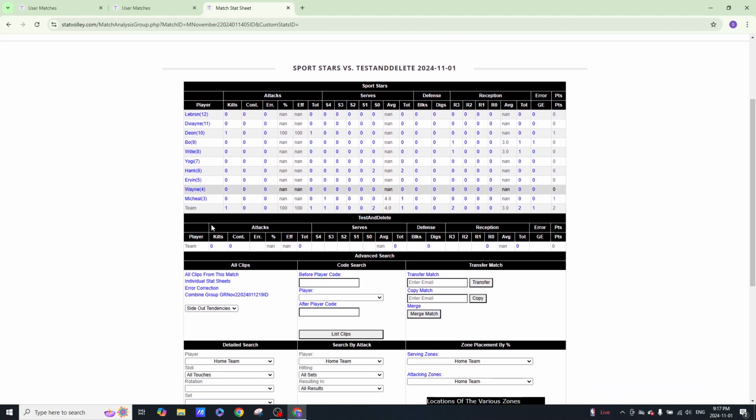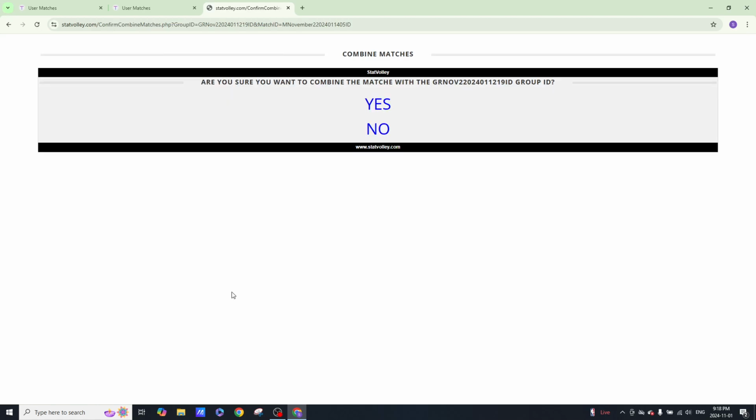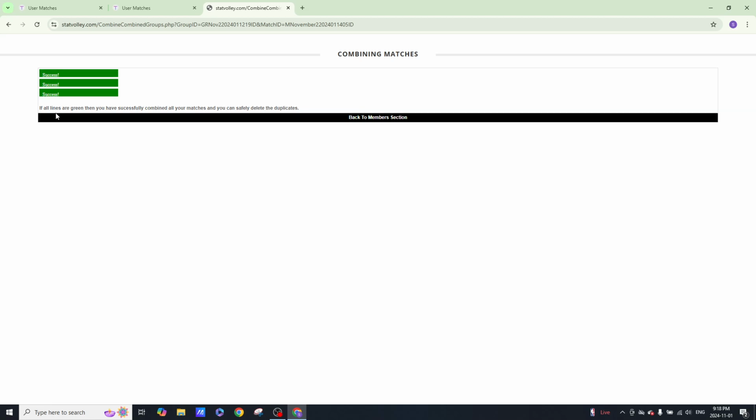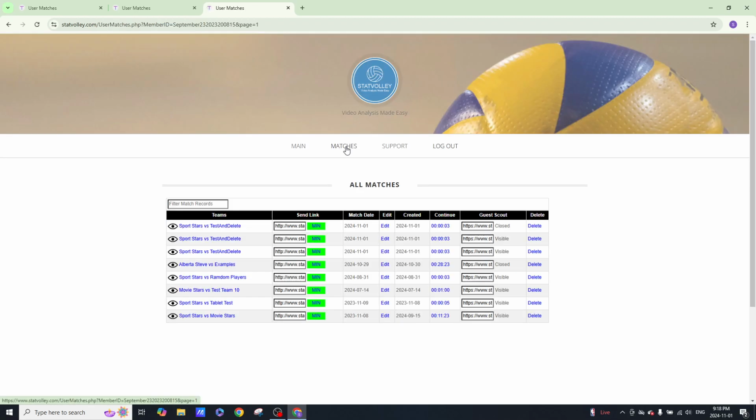and halfway down you'll see a link that says combine group, and it'll have the group ID. Okay, so what you would do then is you just click on that, and then it's going to ask you if you want to combine these two matches. So we click yes. Okay, the green bars, if all of them are green, that means that you are successful. Let's go back to the members area and then back to matches, and you'll see that there's a new set of stats that have been taken, and these are the combined stats of these two.